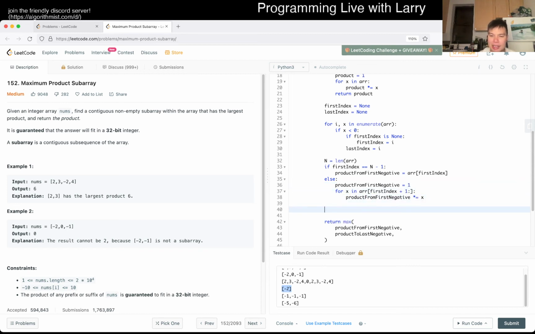Okay, and then we do the same thing for last index. If this is equal to 0, then that means that there's only one element, and then also product to last negative. Let's just set it to the array just as a sentinel value, and then we do the other thing, right? We do this thing, but the other way.